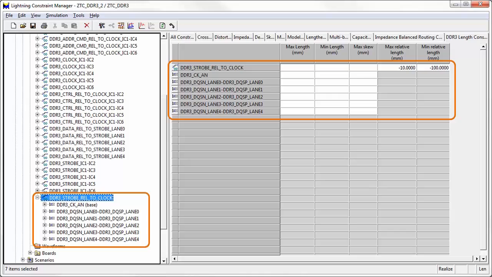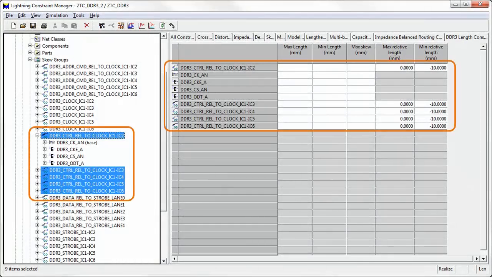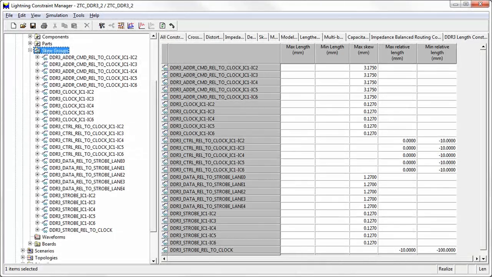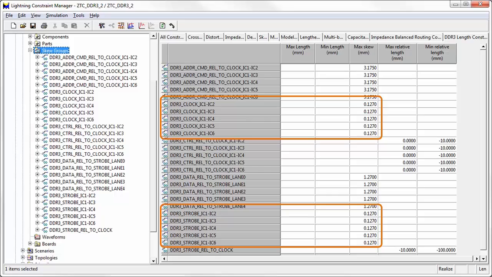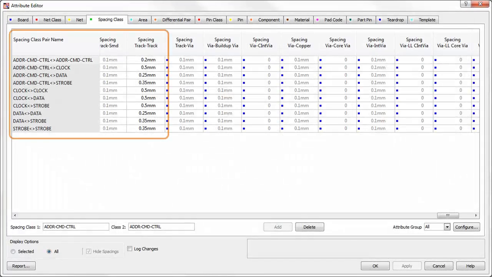DDR3 application notes define minimum spacing constraints between different types of signals. These are set by defining minimum spacings between pairs of spacing classes, for example, clock and data. All constraints are now set, so we can now complete the physical design.